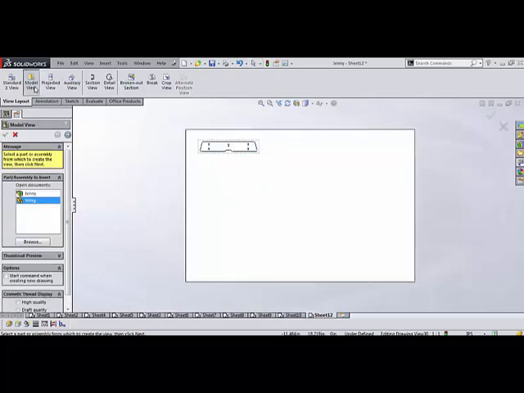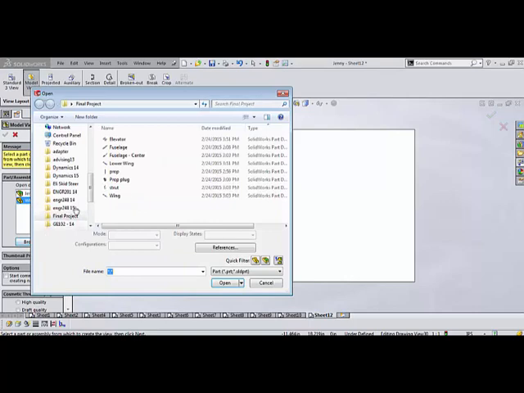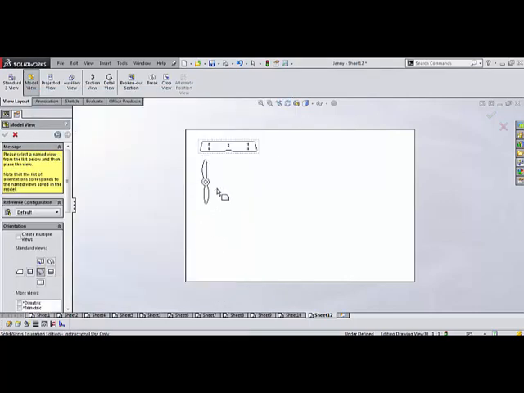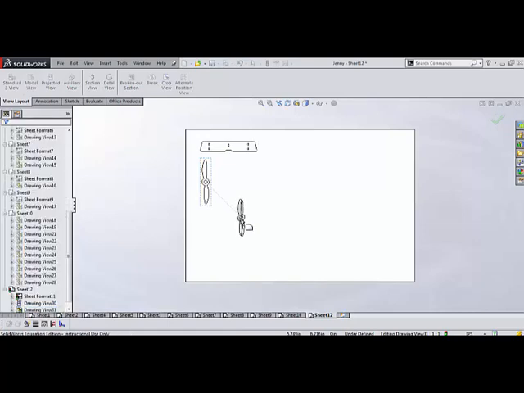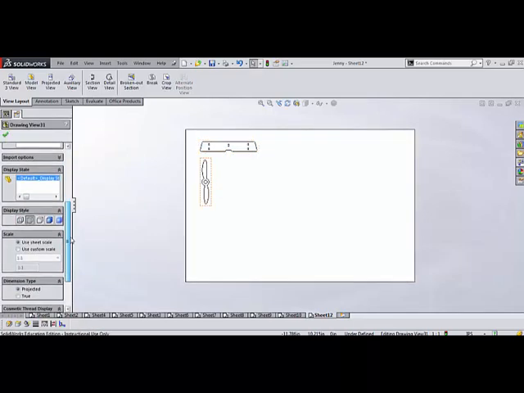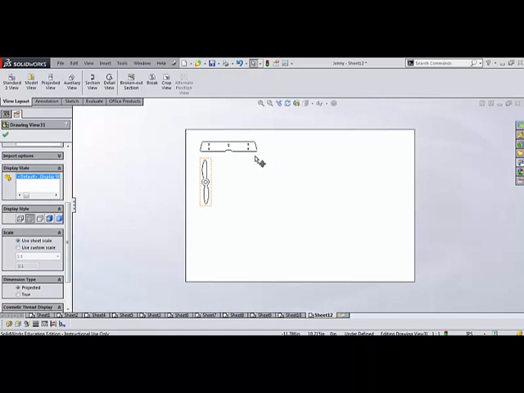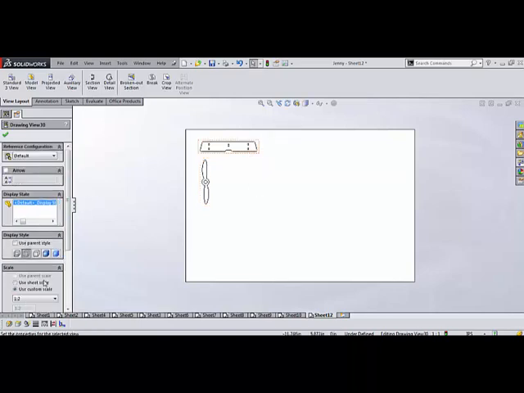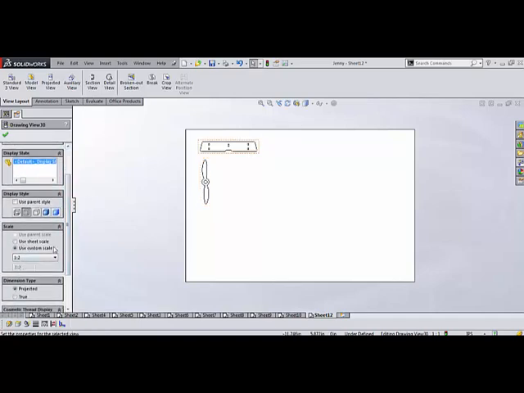And I probably want another view, right? So I can browse to another file, maybe the prop. I'll open that, and it places the prop there. Now, the prop is likely not the same size as the wing. So I want to click on the view of the prop and scroll down and see it's using the sheet scale. So then let's look at the wing and see what scale it's using. And look at that. It used a custom scale on that wing. So I want to click back and say use the sheet scale.